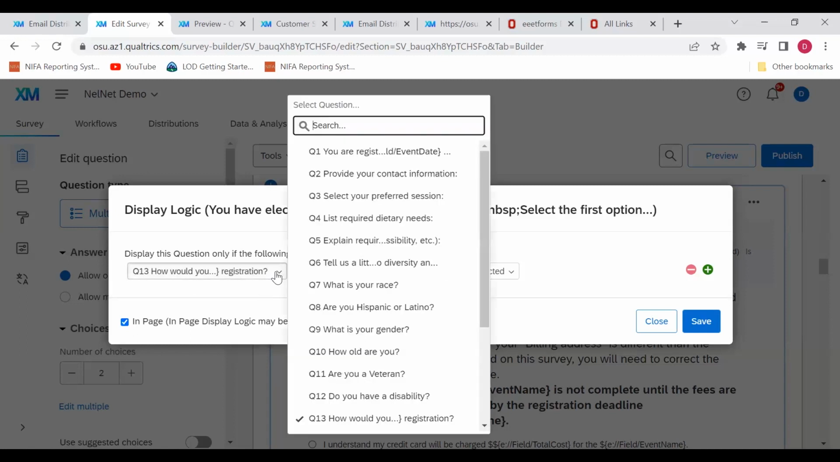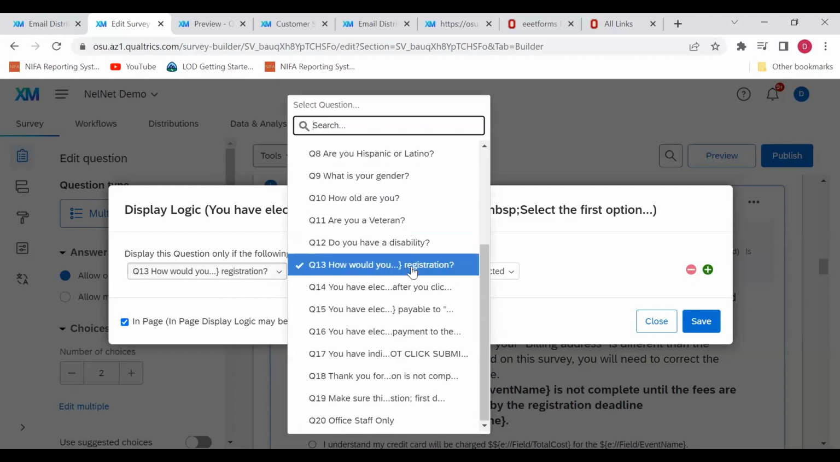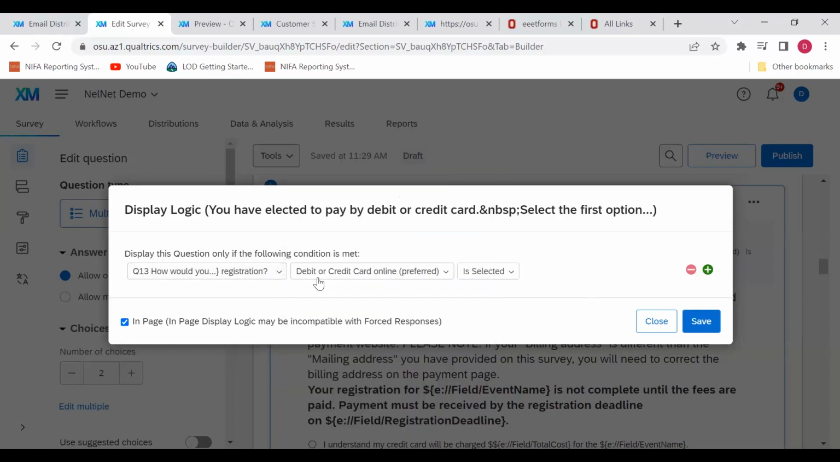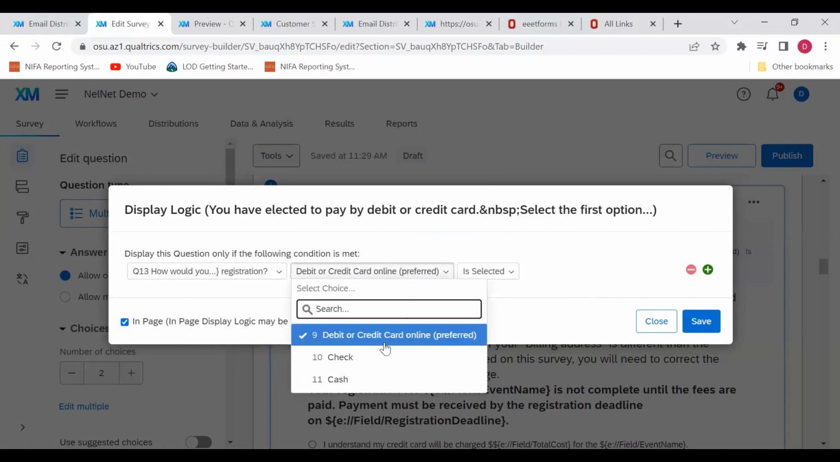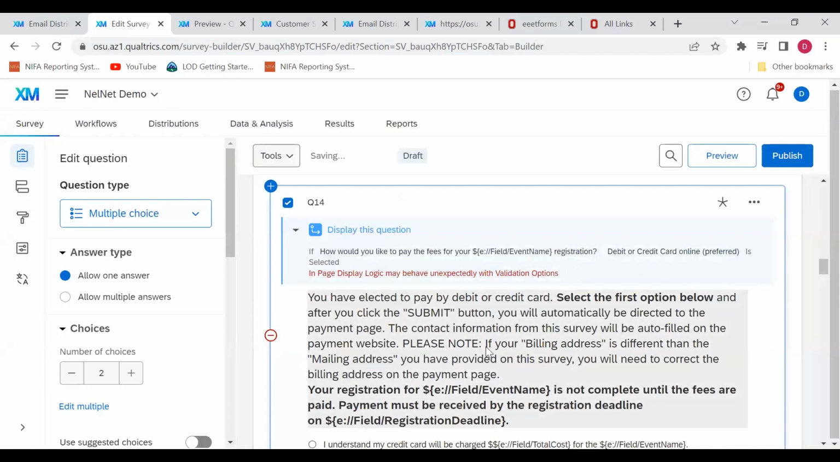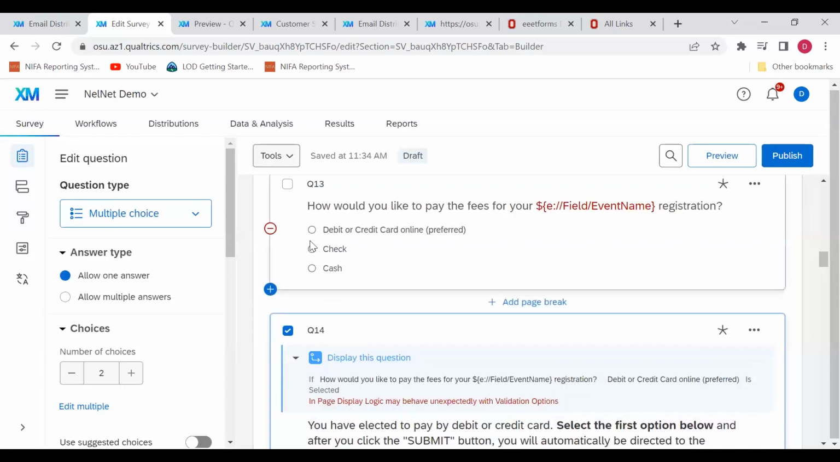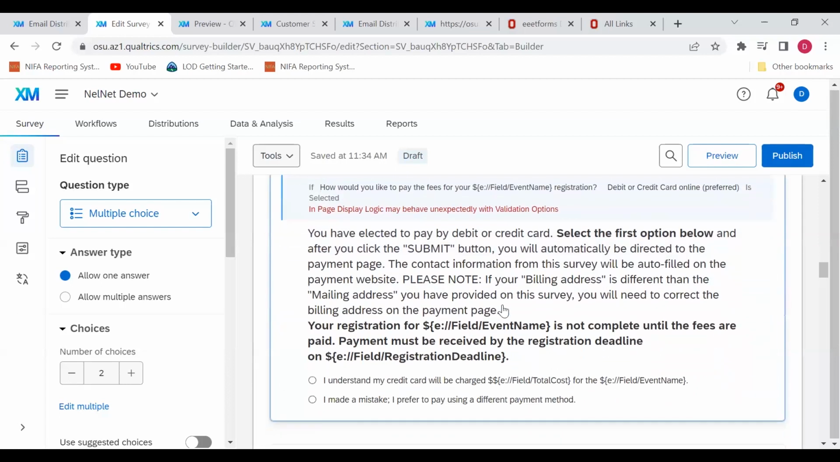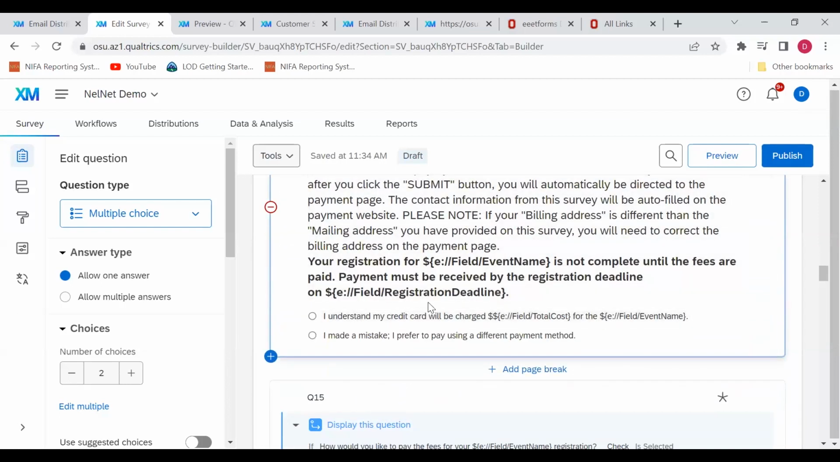But I can select the question, how would you like to pay for your registration? Then the answer option for debit credit is selected, and that's going to be my display logic. So the only people that are going to see this question are the ones who selected, I want to pay by credit card up here. And again, we have inserted the event name here.